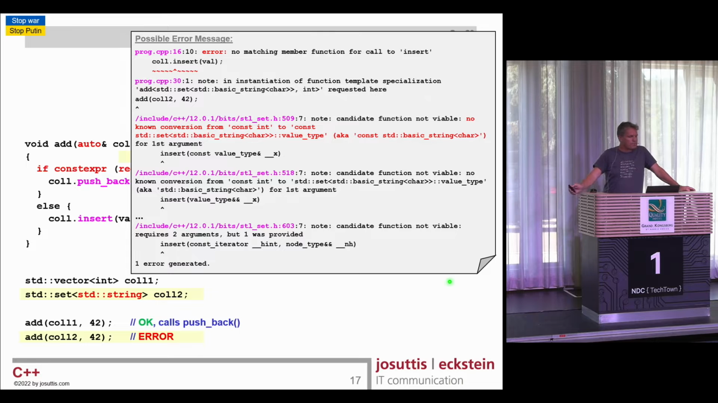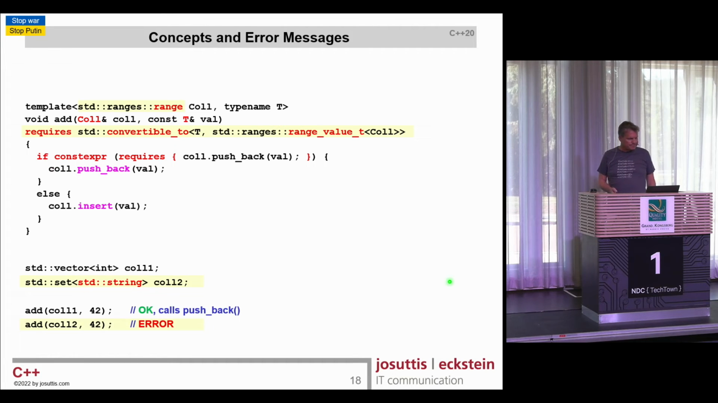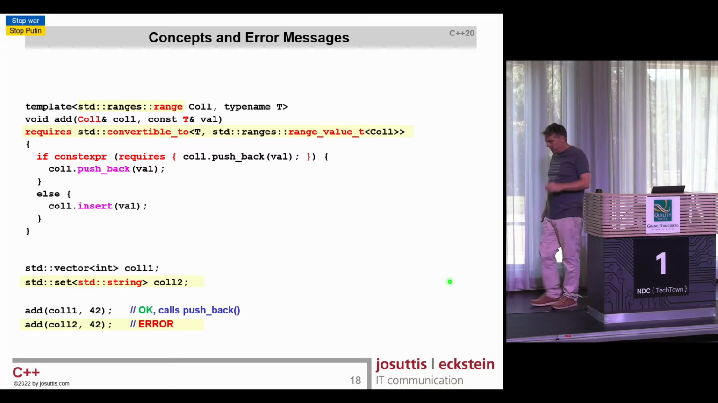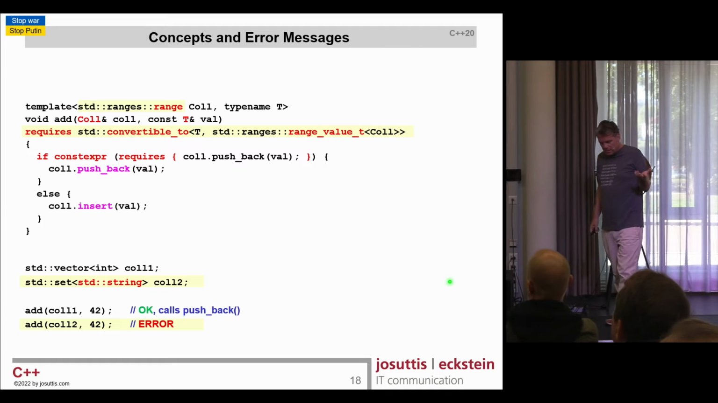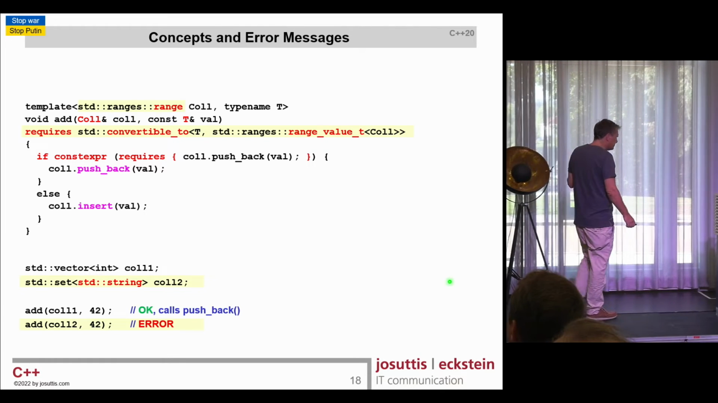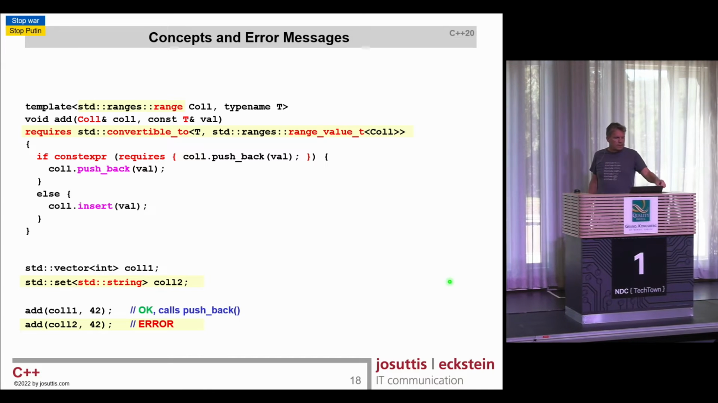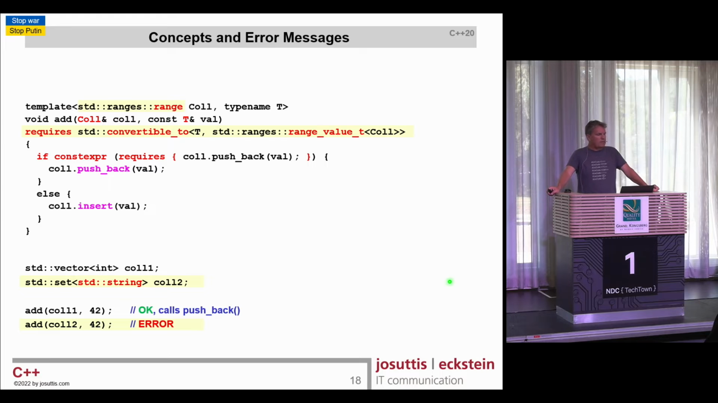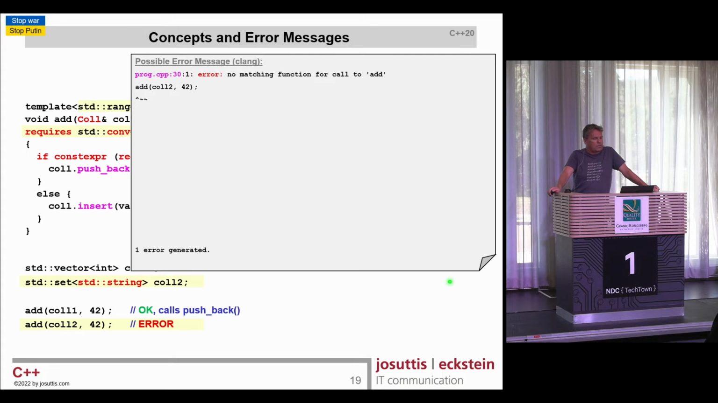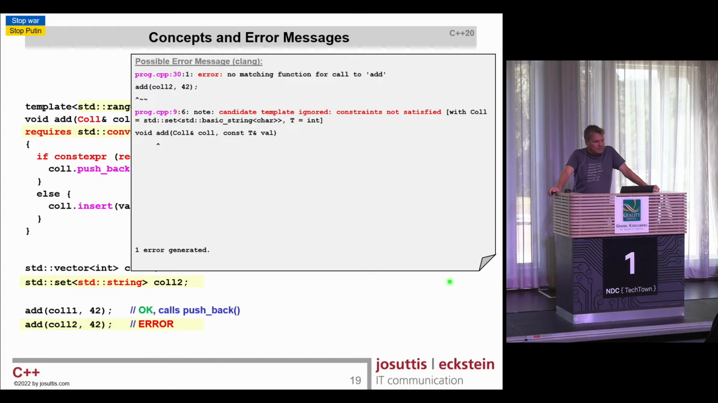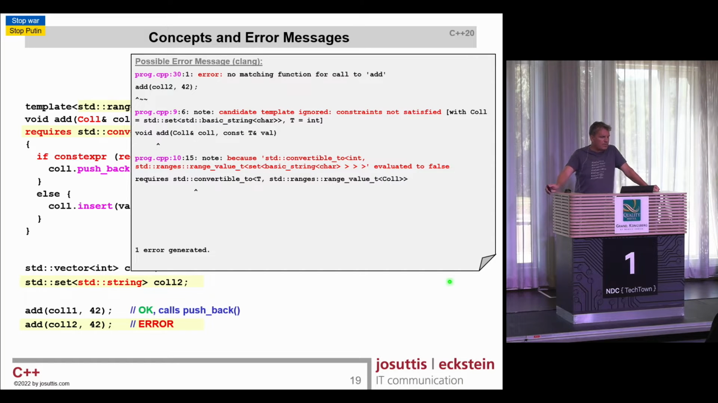Good. Yes. Formulate a constraint. Formulate the constraint that the value we want to insert with pushback or insert is convertible to the element type of the container. That's it. And here you use a standard concept. By the way, we also use here a standard concept to say the collection has to be arranged so that we don't call it for an int, and that we get early error messages here. Here in the declaration, we see that some precondition is broken. And so the error message could now be something like this. Yes, there's a problem with that, but the candidate template is ignored because the constraint is not satisfied. And the constraint that is not satisfied is that convertible to evaluated to false.